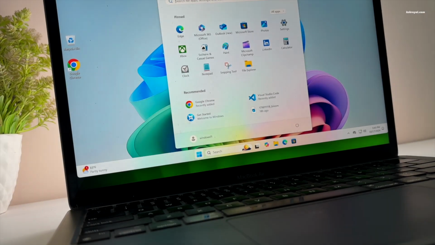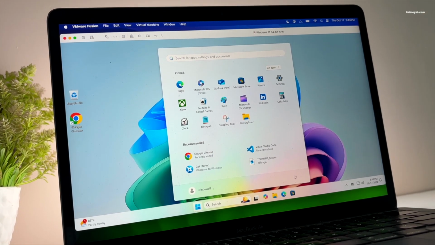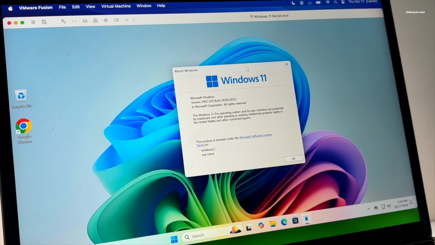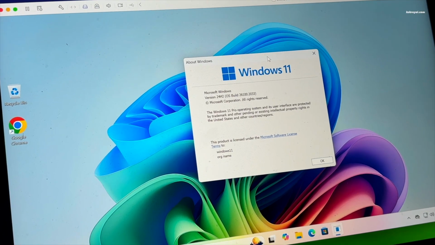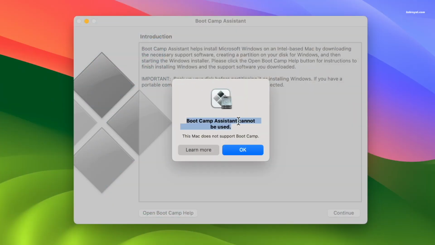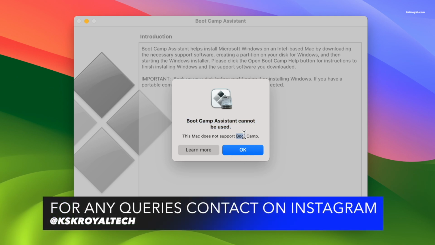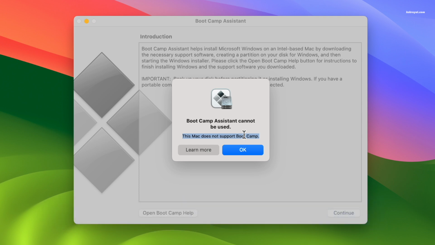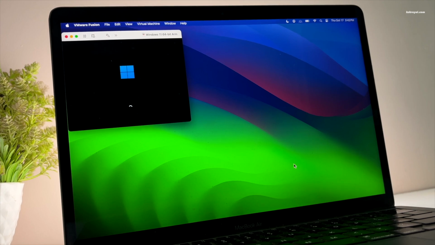In this video, I will show you how to install Windows 11 24H2 on a MacBook with Apple Silicon chip. Whether it's M1, M2, M3, or even the upcoming M4, you can use this method to install Windows 11 on any Apple Silicon Mac. Unfortunately, Boot Camp Assistant is not compatible with Apple Silicon chip, so we are using virtualization with VMware Fusion Pro to run Windows 11 on a virtual machine.